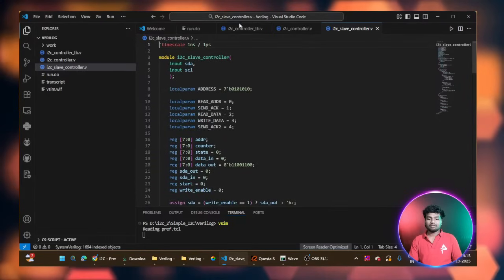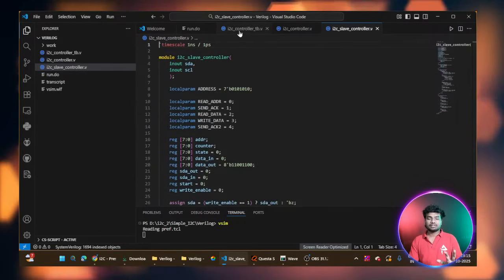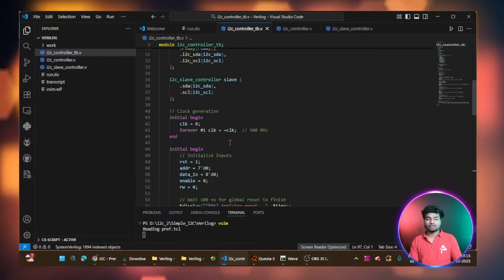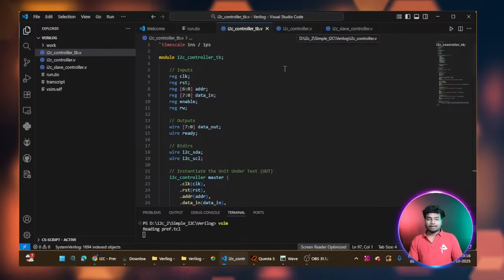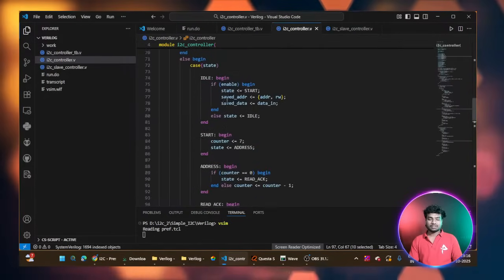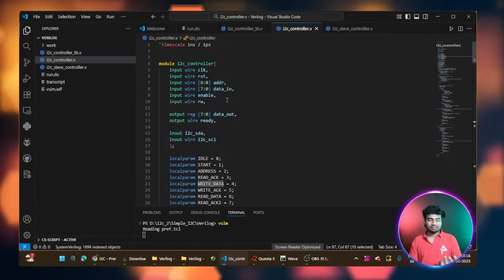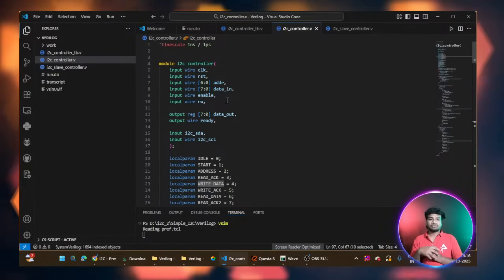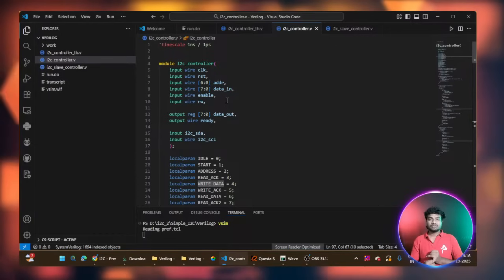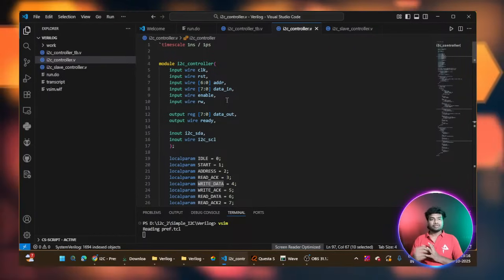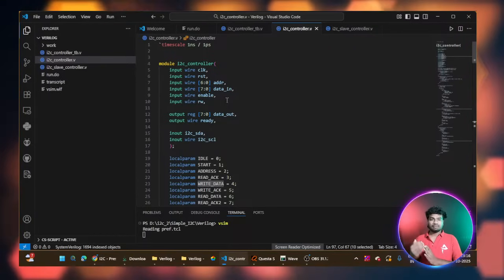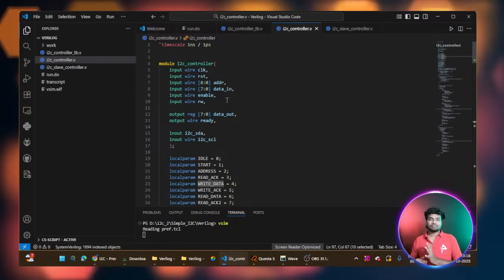So firstly I will start with the controller, like a master. We know that while writing the design code, firstly we need to make the FSM. FSM is nothing but a finite state machine. We have some goal, so we have to divide the process by using states.